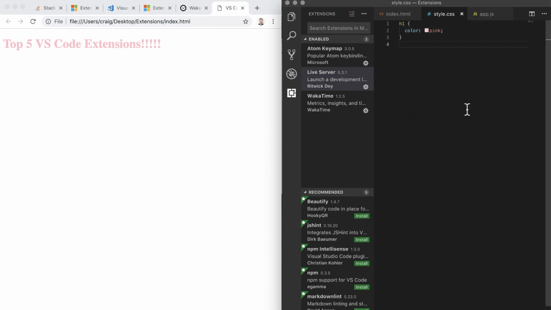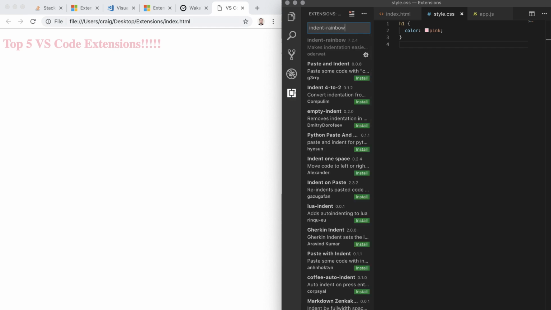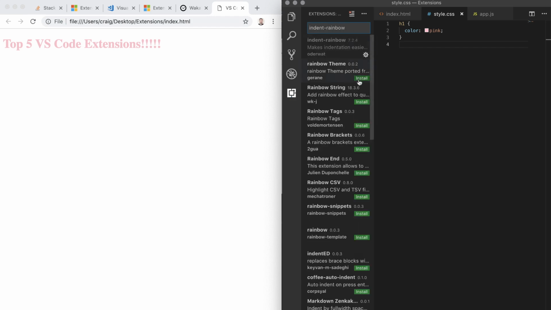Okay, so that's Live Server. The next one we'll take a look at is Indent-rainbow. Again, I have this installed but disabled for the video. But if I was going to install, I just click the green install button and then the reload button that appears after. I'm just going to enable it and reload.